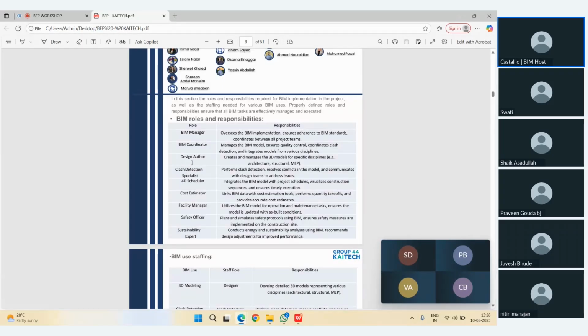Then we have some more roles like design author, clash detection specialist, 4D expert, cost estimator, facility manager. So these are the roles that people follow on site. Now, just understand, a few people from your team or colleagues who join might be working majorly on the BIM modeling part, so they are not mentioned in this BEP.